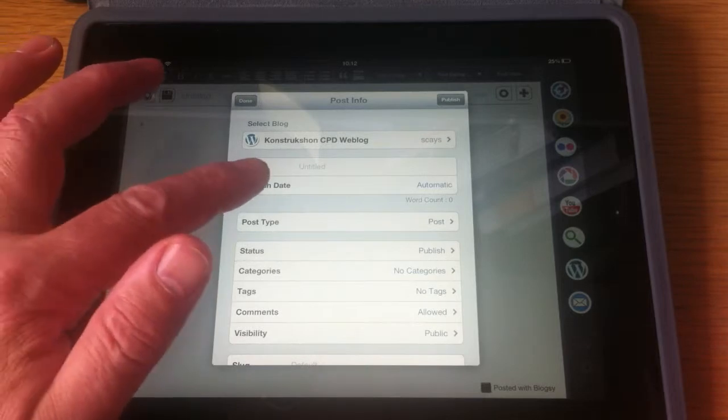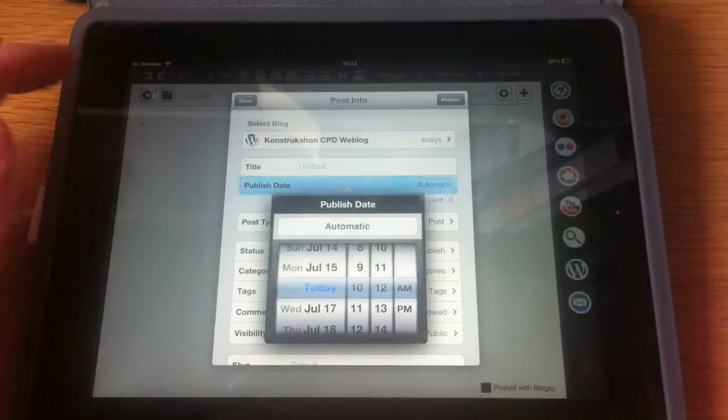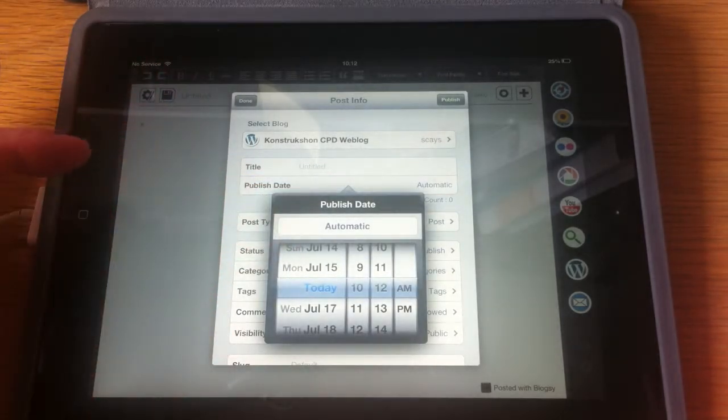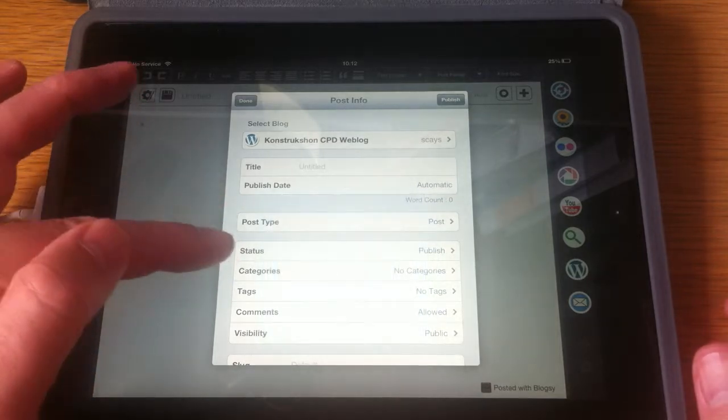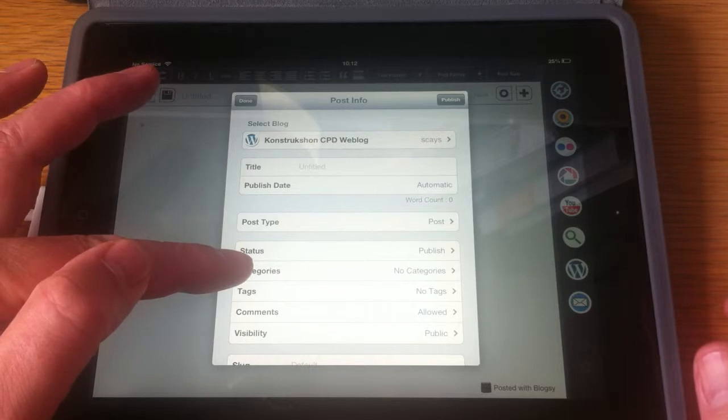I can also then set the publishing date, and it's set to automatic at the moment, but I can push those through to virtually anywhere in the future that I want. And often if I'm going away on a trip I'll stack up maybe 2 weeks worth if I can. And then there is the status, well, it's published, categories.